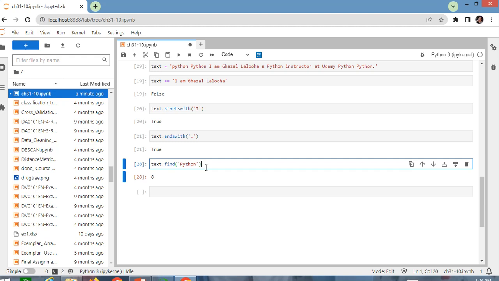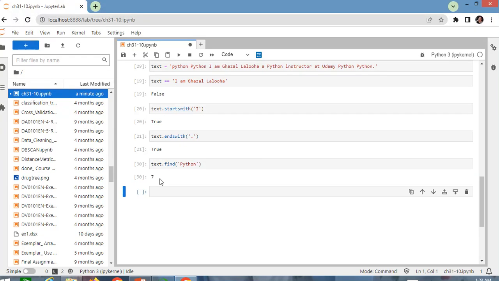Okay, this means that after index 7, which is related to the 8th position in the string, the Python keyword is located here, because this p is in small form, it is not considered.